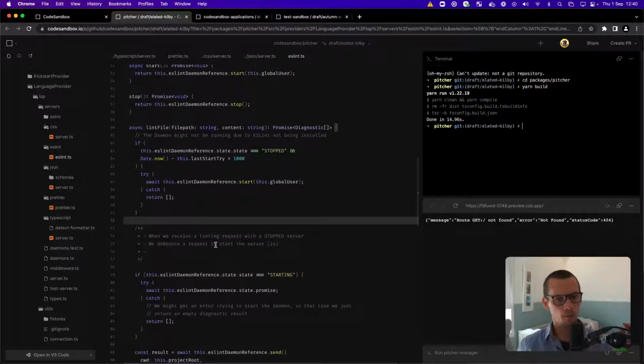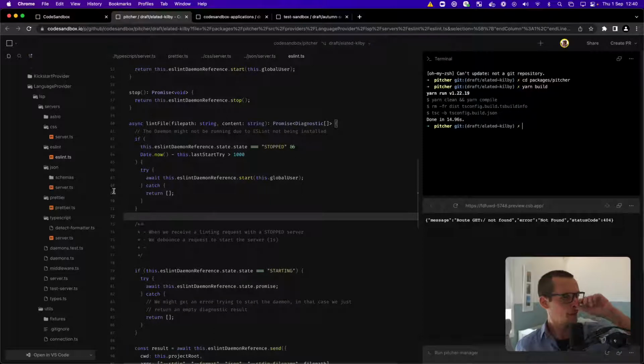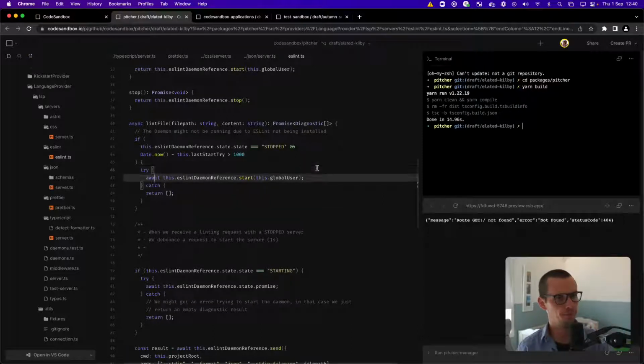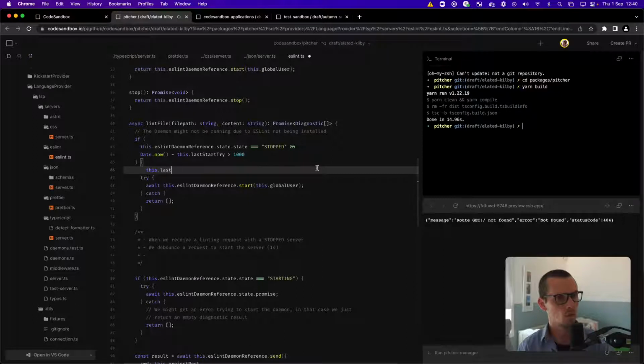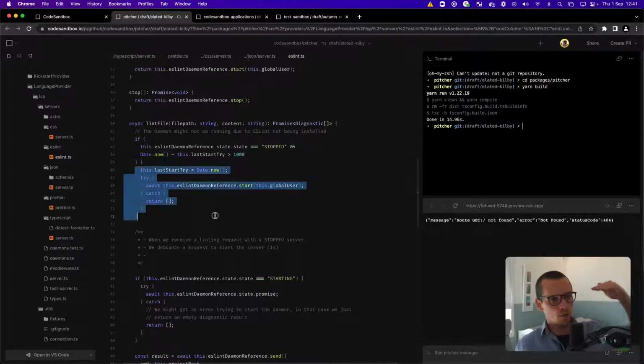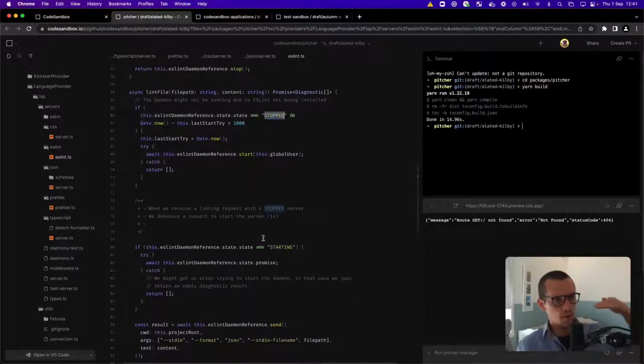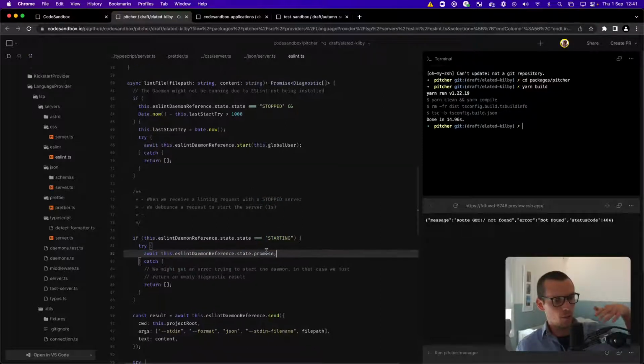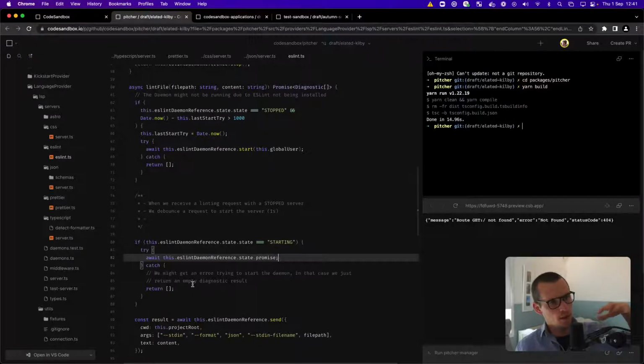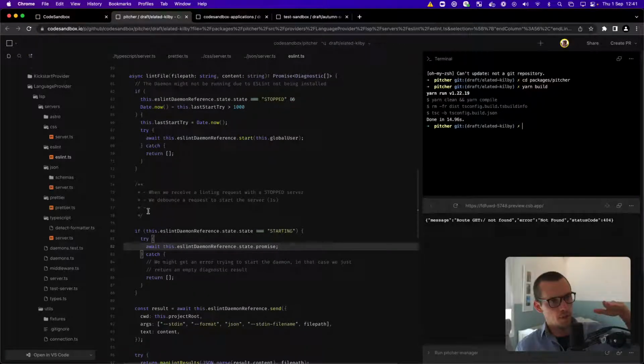So what happens now is that when we push a bunch of lint messages in here, if it stopped, a second has passed, we're going to try to start it. Now, immediately a new message comes. It's not in stopped state anymore, it's actually in starting. So it will wait for that promise to resolve, which is immediately. And if it resolves, it will continue.